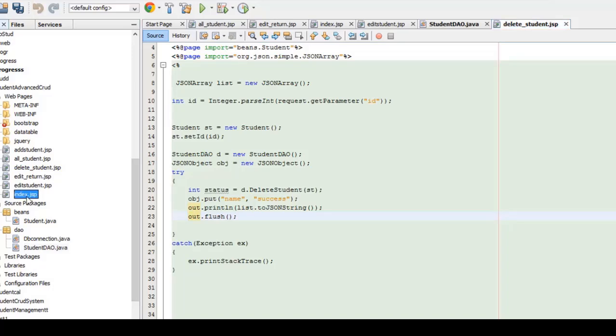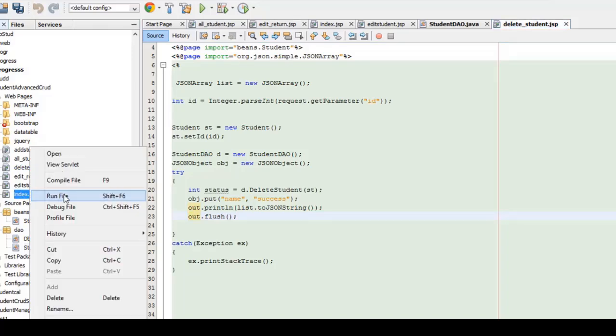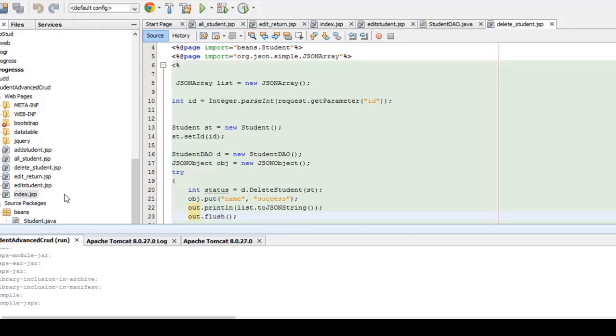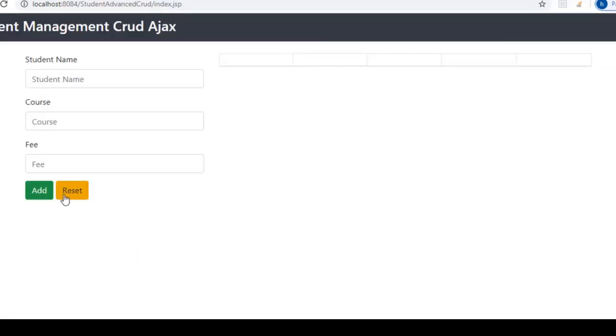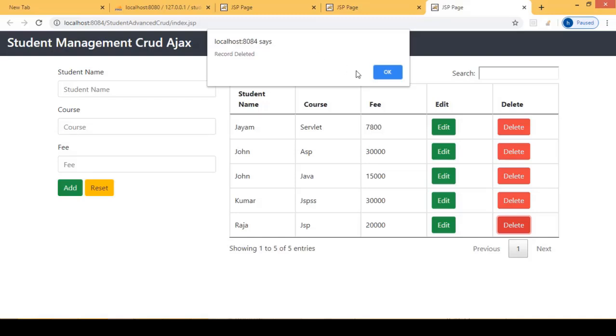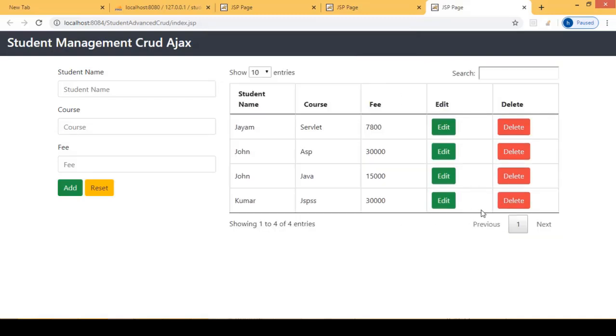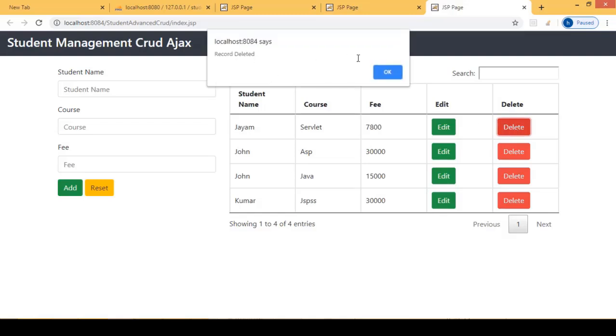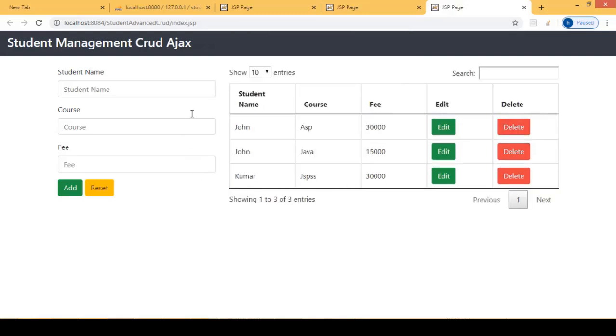Let's select the index.jsp page, right click, run file. It's working. Now if you click the delete button, the record delete prompt appears, click OK, and it's deleted successfully. If you want to delete this record, click the delete button, and it's deleted successfully. It's working well.